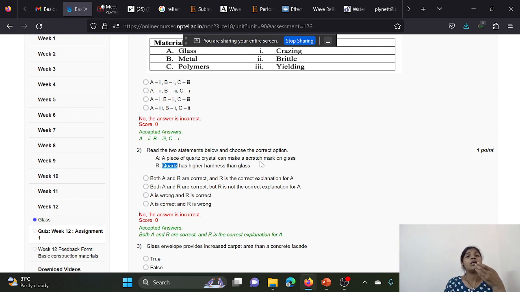It should be hard enough, harder than the glass, to make an indentation on the surface of the glass. That means the hardness should be more. The hardness of the material which you have chosen to make the indentation or the scratch mark on a glass should be higher.